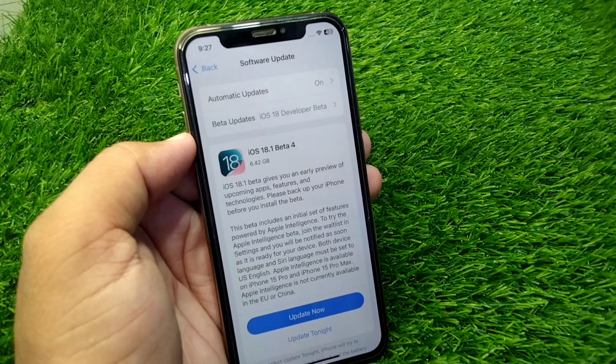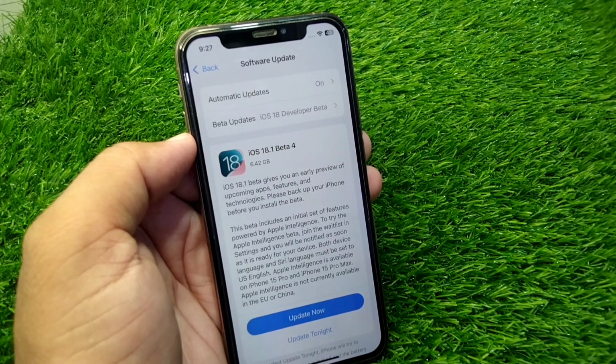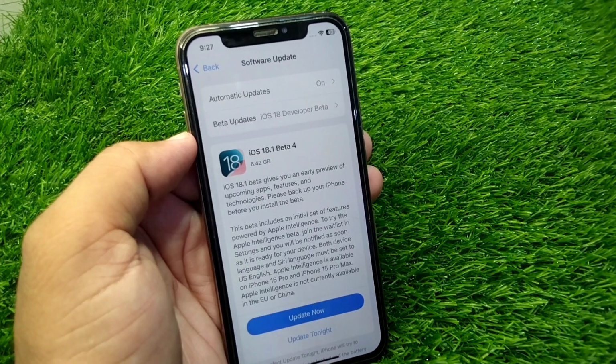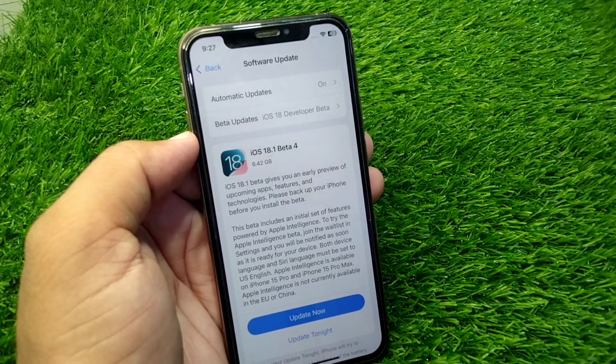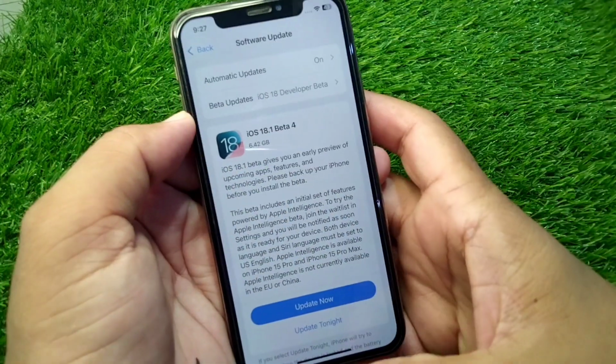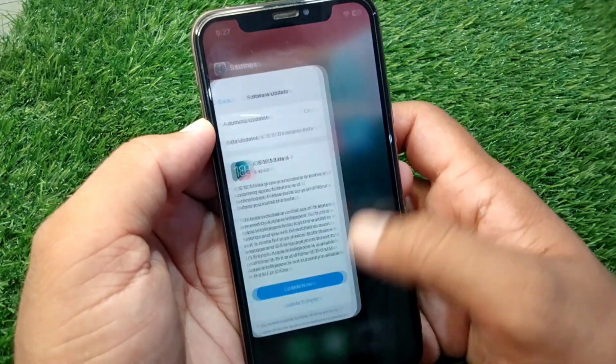So guys, in this video I'm going to show you how to fix if iOS 18 updates are not showing up on your iPhone. So guys, if you want to install the iOS 18 update on your device but the iOS 18 update is not showing up, here I will show you how you can fix it. So guys, for that you have to simply watch this video till the end.